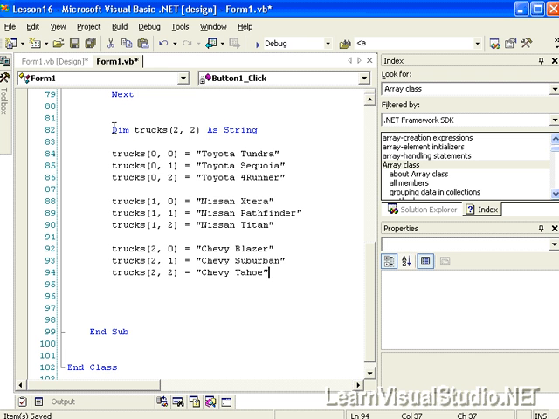So here I've dimmed trucks as an array of strings, and this is a multi-dimensional array. Here's the first dimension and here's the second dimension, and each of the dimensions have 2 elements in them. Now we know that that's actually 3 elements because we're looking at 0, 1, 2 and 0, 1, 2, giving us a total of 9 elements within our multi-dimensional array.